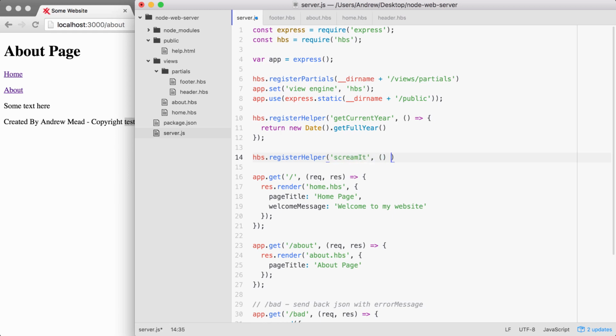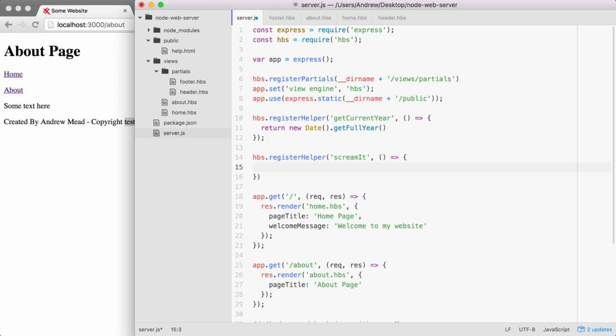And it is going to take a function because we do need to run some code in order to do anything useful. Now, screamIt is going to take the text to scream. And all it's going to do is call on that string the toUpperCase method. I'm going to return text.toUpperCase just like this.